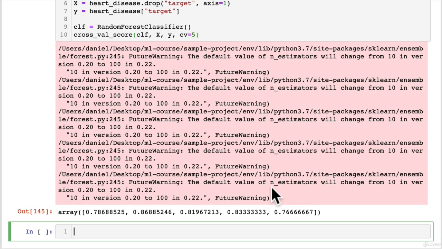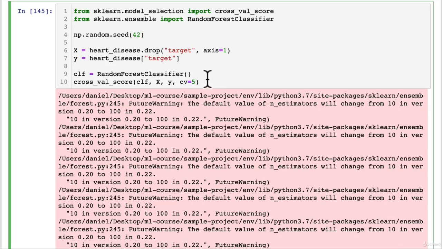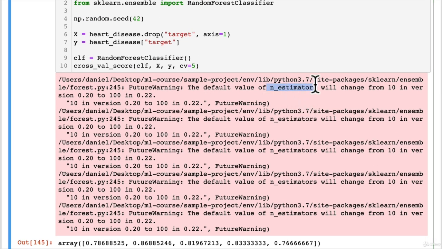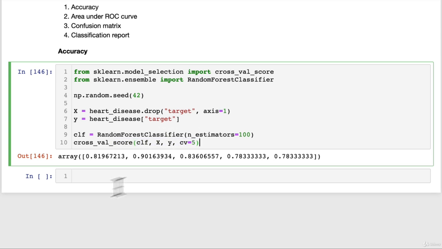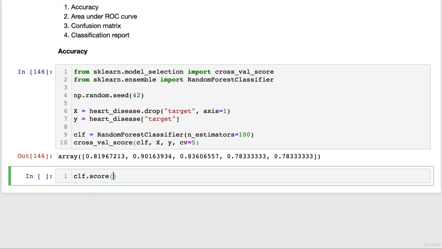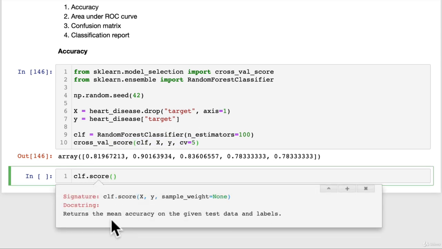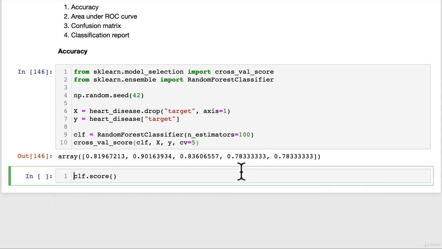Wonderful. So here we go. We got the warning that number of estimators will change. Getting this classic warning. So this is just a reminder. We can set number of estimators to 100 and that'll get rid of that. Beautiful. So what this is going to give back, because the default score parameter of our classifier is the mean accuracy, is what the cross-val score is measuring here.